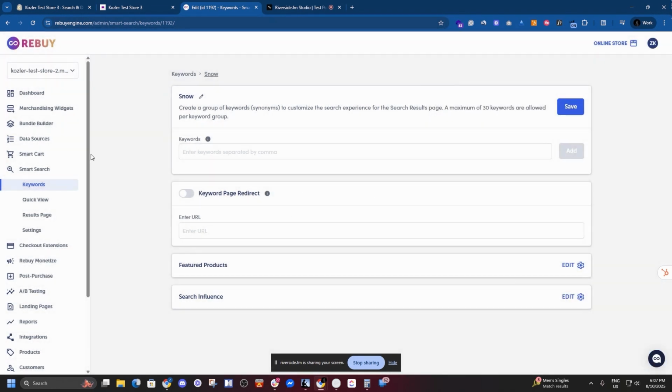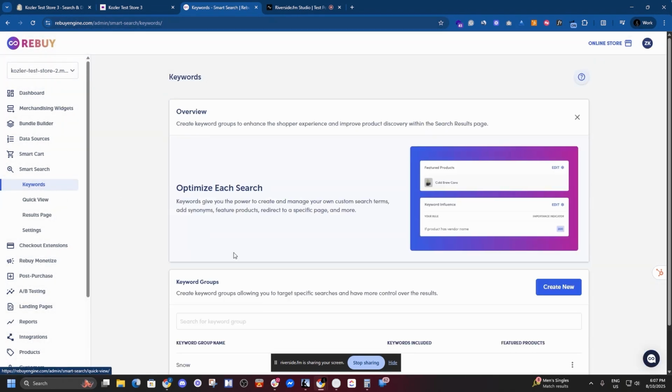The other thing with Smart Search is it does a lot better job of connecting different search terms, words and keywords to products. Whereas Shopify's one is kind of like, does it have it in the title? Yes or no. And if it doesn't, it's just not going to show up. So this is a much more optimized one for searching overall.